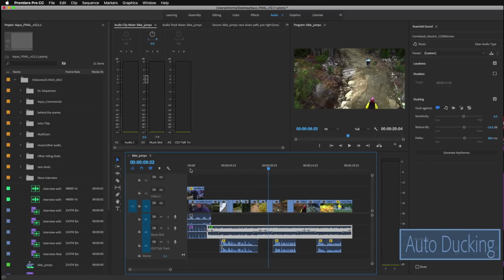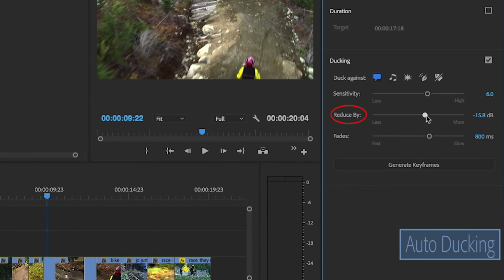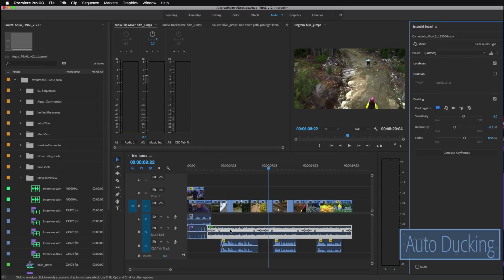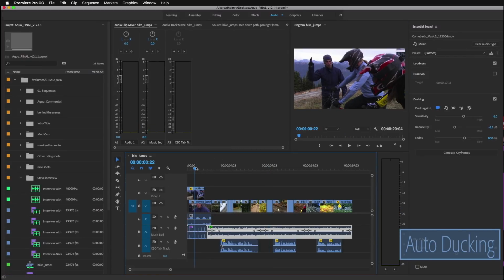While that actually did what it was supposed to do, it reduced it a bit too much. All we need to do now is just go up to the option Reduce By, and I'll reduce that down quite a bit. I'll hit Generate Keyframes again. You'll see it raise the volume up a little bit, and let's see what happens.